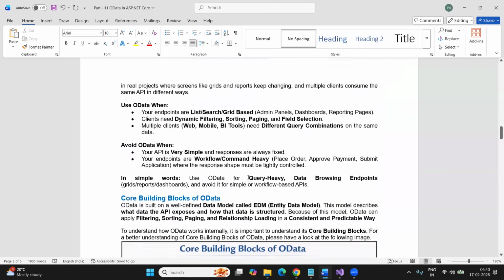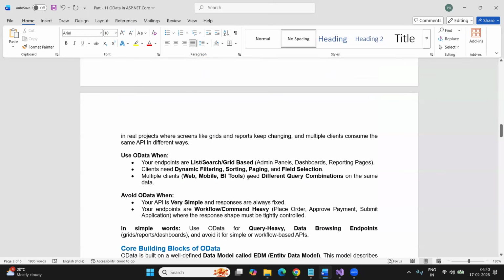When should we use OData? In real-time applications, if you are developing admin panels, dashboards, or reporting pages where you want to apply dynamic filtering, sorting, pagination, and field selection, or if your client applications like mobile applications, web applications, and BI tools need different data as per their requirement for the same screen, then in such situations you need to go with OData.